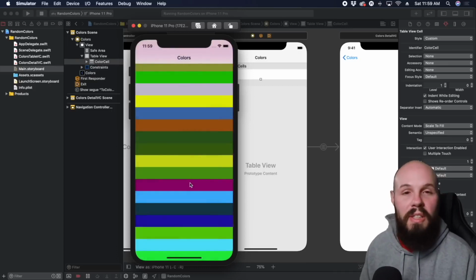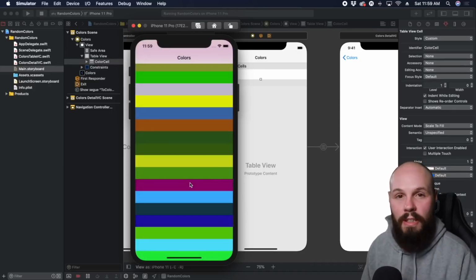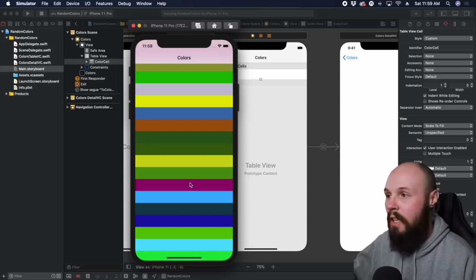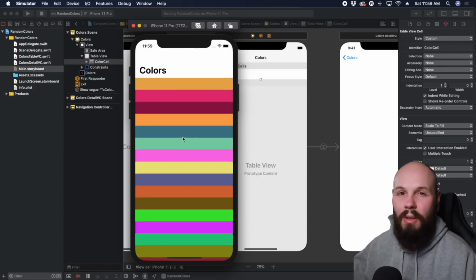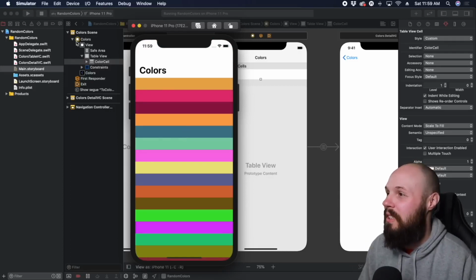And again, you've probably seen this in other apps where you tap on a cell and it turns gray to show you that it's selected. So that is one potential confusing thing with our colors app. Because our entire cell is a color, we're kind of changing the color of the cell. So one quick little fix.